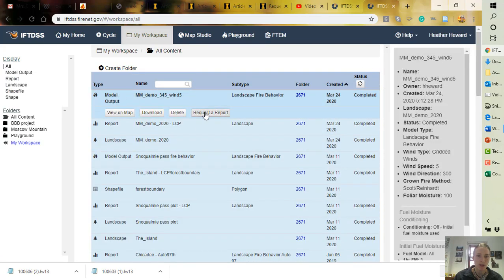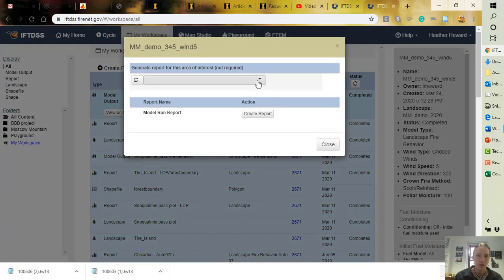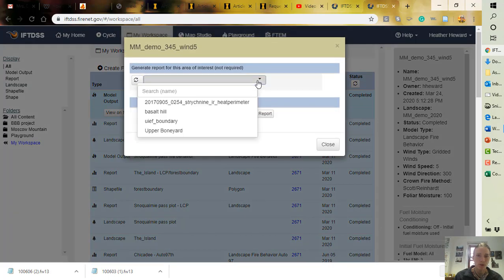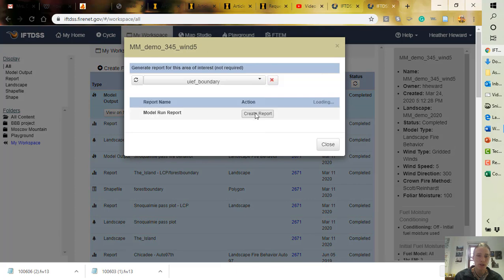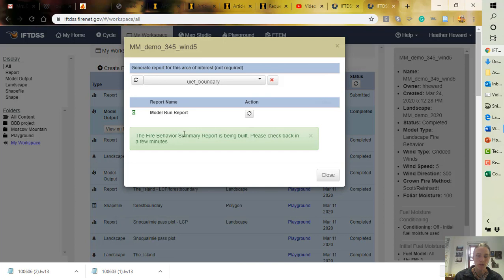So here's our model output, and I'm going to request a report here. Again, I could request a report for a specific area. Let's just try that. If I just wanted a report for the University of Idaho external forest boundary, I could create this report, and it would only pull the information directly for that polygon.